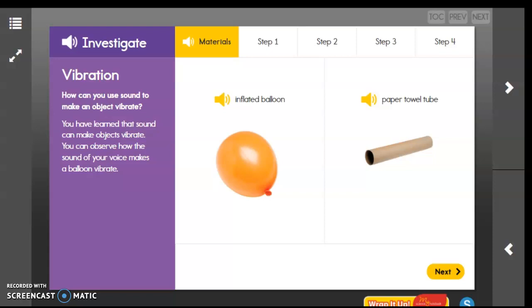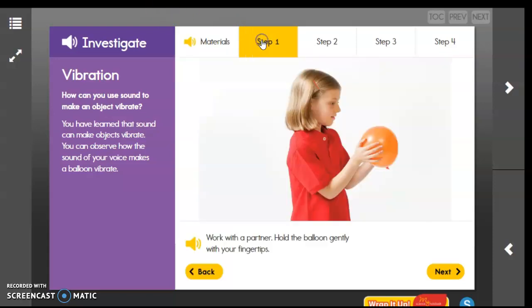In order to conduct this experiment, the materials we will need are an inflated balloon and a paper towel tube. Let's go through the steps. Step 1. You're going to work with a partner. Hold the balloon gently in your fingertips.